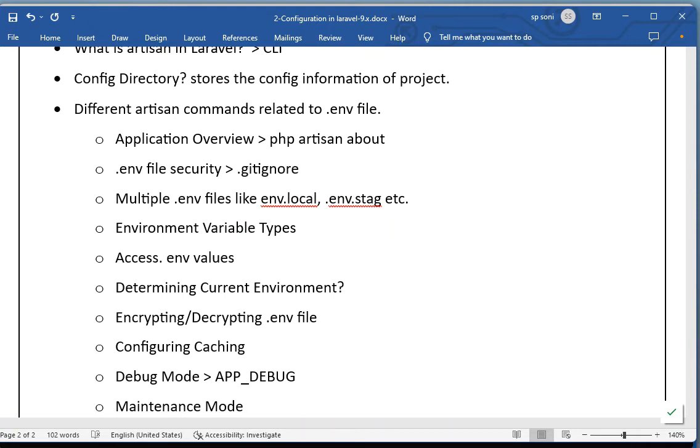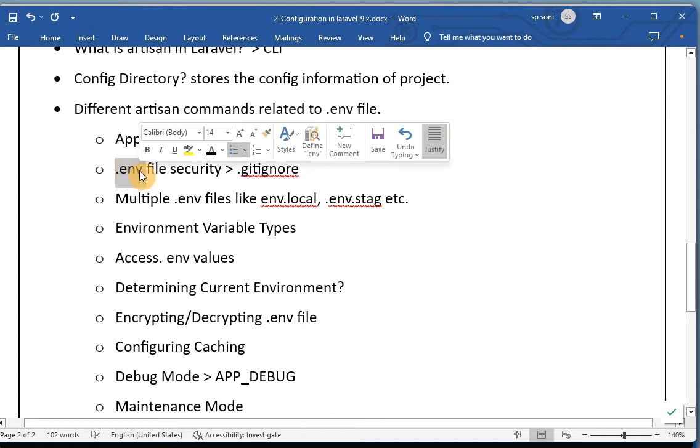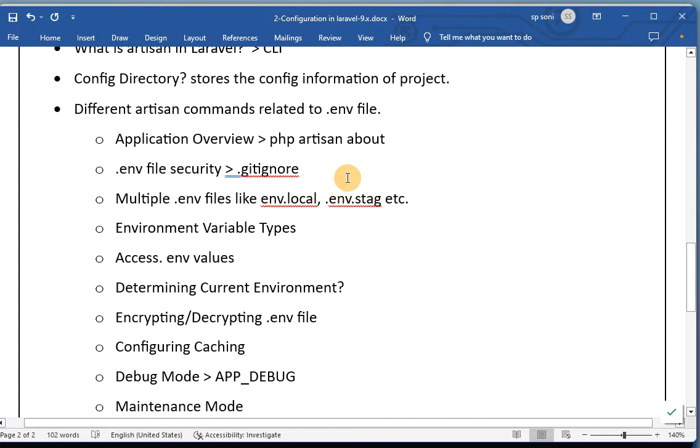This is the recommendation. We should not commit this file with Subversion, with Git, or you can say SVN, whatever we are using for versioning the project. There we should add it in the .gitignore. We should not commit it on the version control.